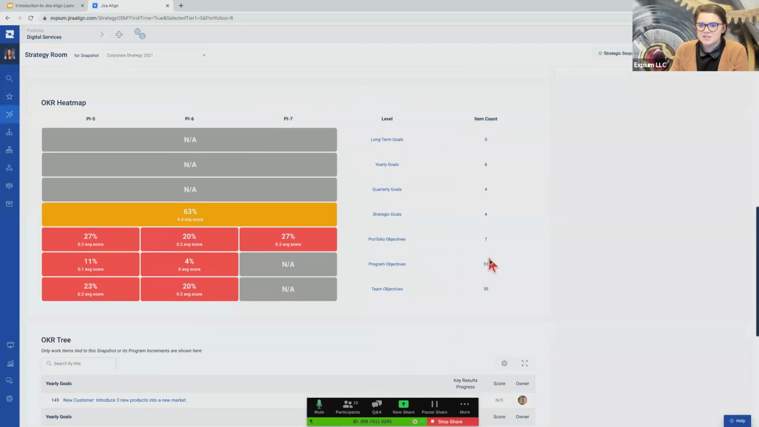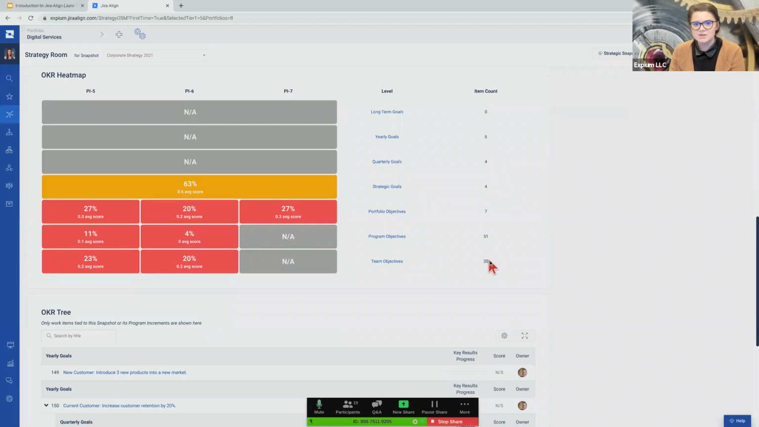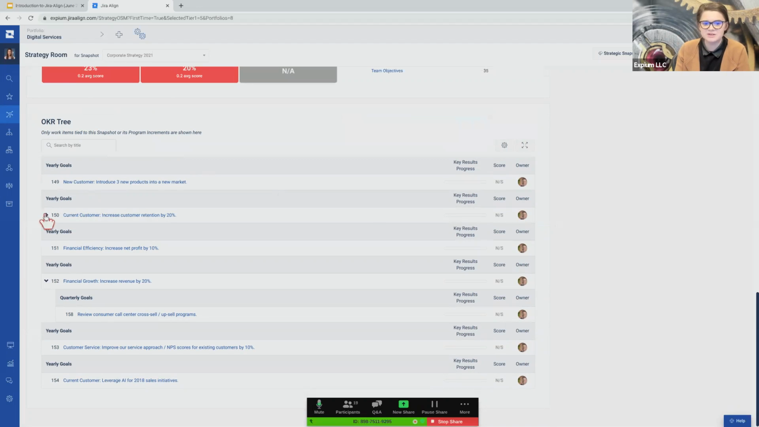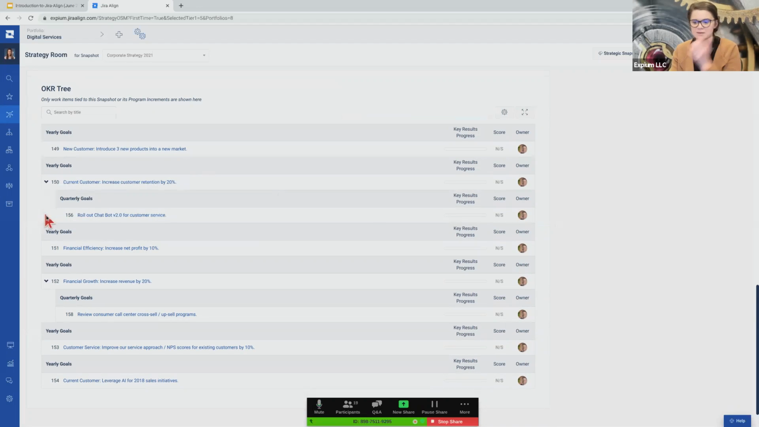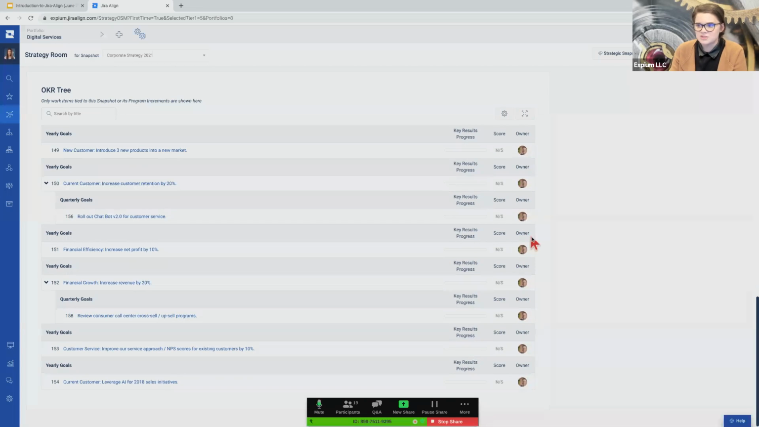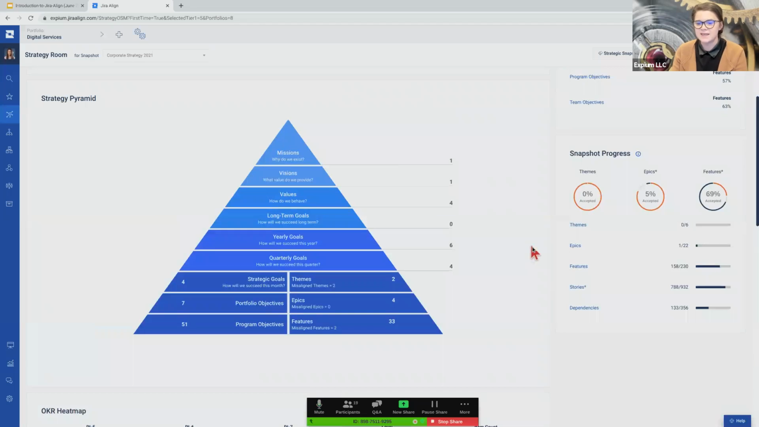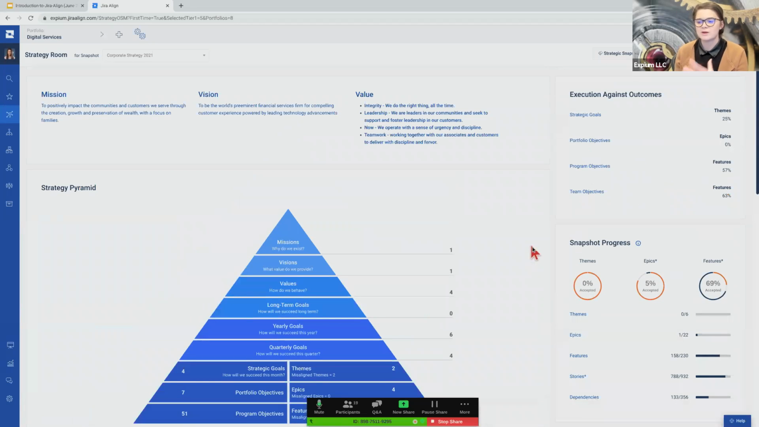At the bottom of the page, you start to see your OKR tracking. So you're going to see them in this heat map form, and then we can also see them in a tree. So here you are able to dig down from those upper layers of goals into your lower ones here as well. So we can expand our yearly goals into our quarterly goals, for example. Overall, the strategy room serves as a great dashboard for people working at that enterprise layer to really keep track of how we are moving towards these overall strategic goals.